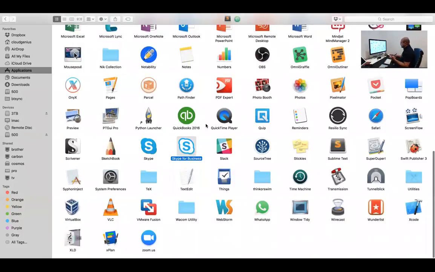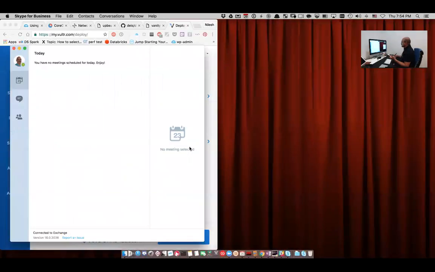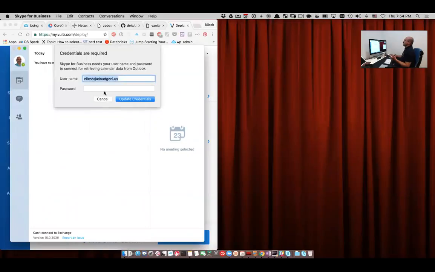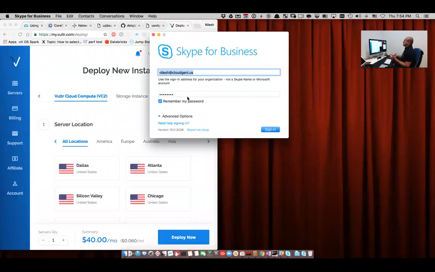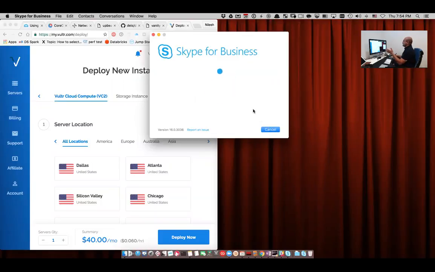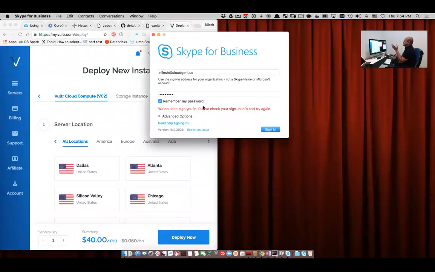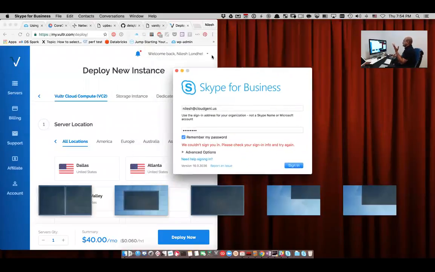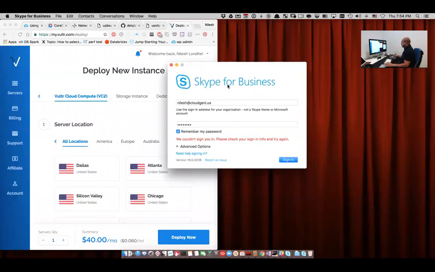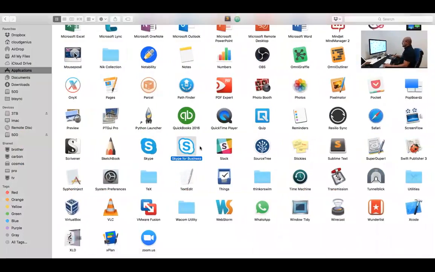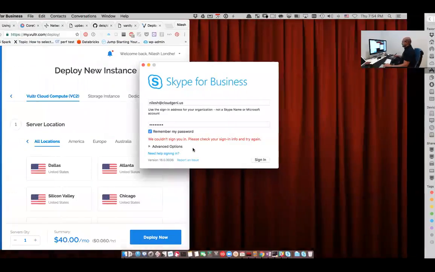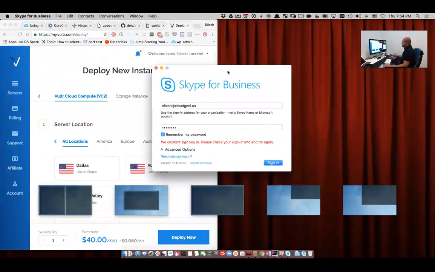Now, if I run that application by double clicking on it, it starts Skype for Business, and my password is needed. So I can provide my password and it will log in. Once it logs in, I should be connected on Skype for Business, and apparently my password is wrong. But you get the point. This is not the file called Skype for Business. This is the file for Skype for Business. This is a runtime instance.